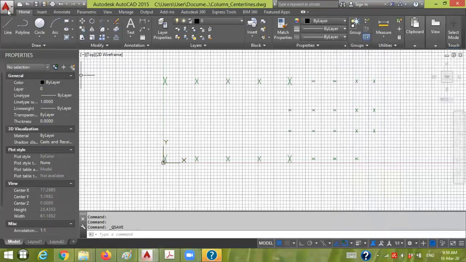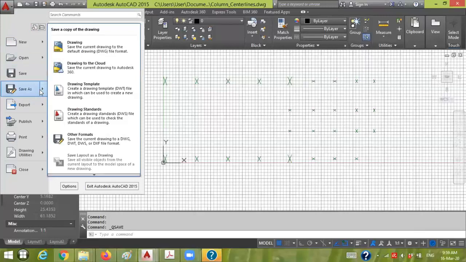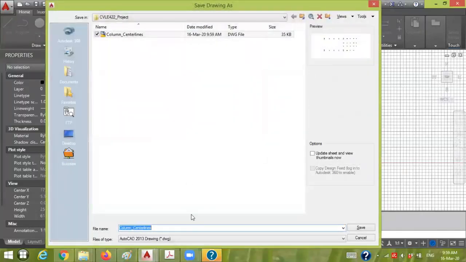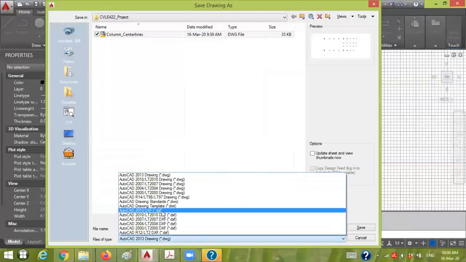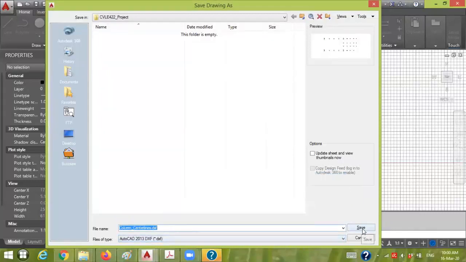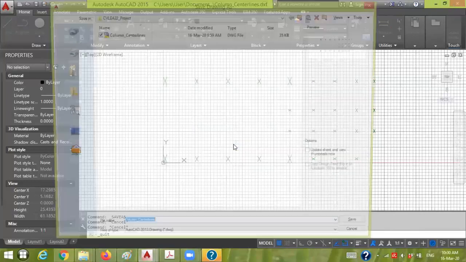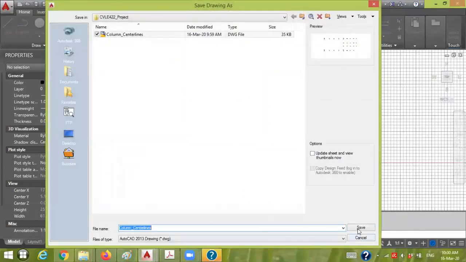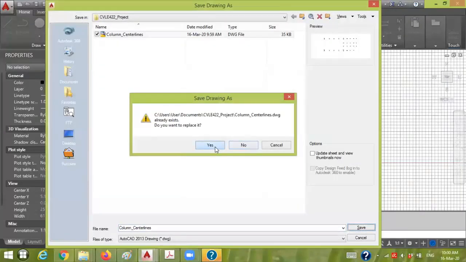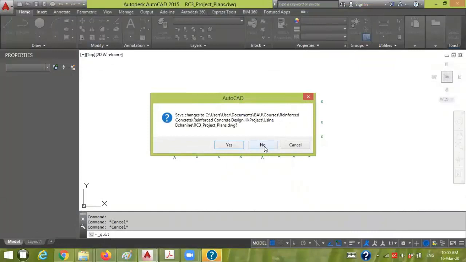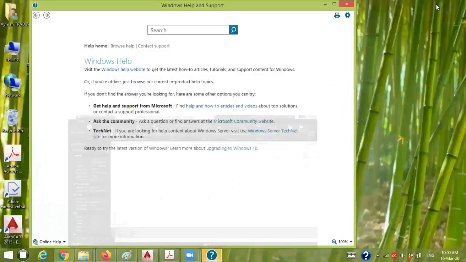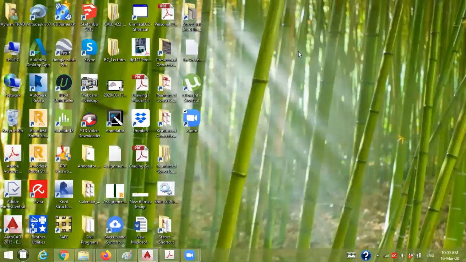This drawing must be saved again in a different format. Save as again in the DXF format, to be apt to be imported in Robot, or to be exported to Robot. Now close. Yes. I will not close this AutoCAD file. Maybe I have to go back if I have some errors.